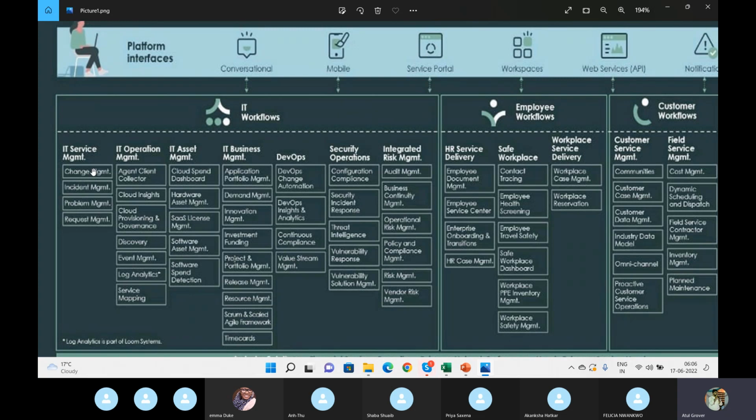Then we said ITAM, covering all assets related to software or hardware: laptops, servers, networks, routers, CPUs, RAM, all the hardware assets. And in software, subscriptions and licensing for the OS or a specific application, we maintain here, managing the life cycle of these.